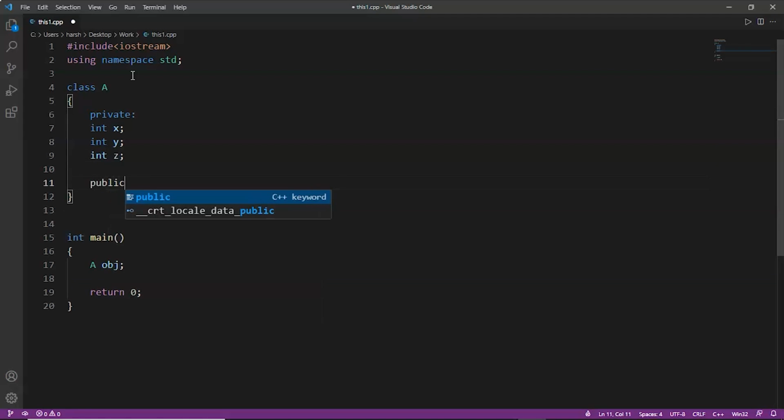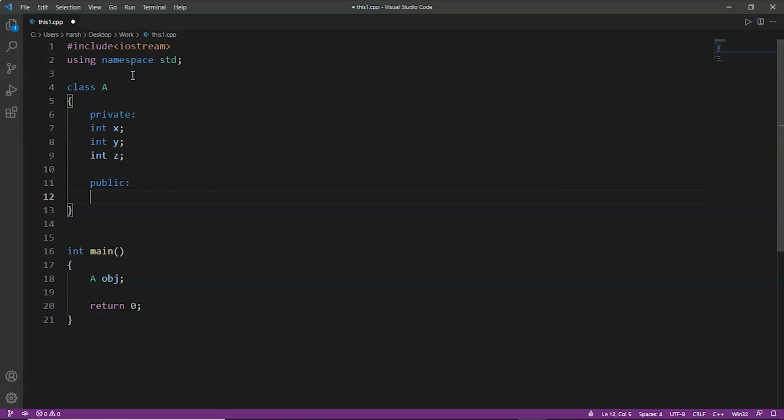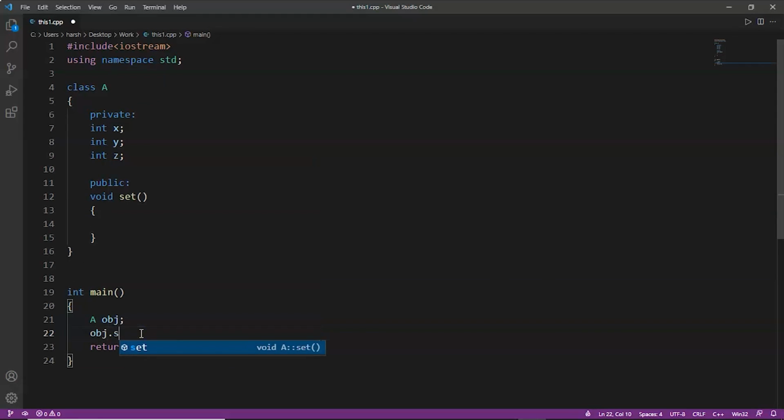Now inside the public scope we will create a function. Let's say the name of the function is set. So the data type is void, the name of the function is set, and from the main function we will call this set function. So all we need to do is write the name of the object, obj dot operator set, which is the name of the function, and we will pass the arguments, let's say 20, 54 and 65. These are random numbers.